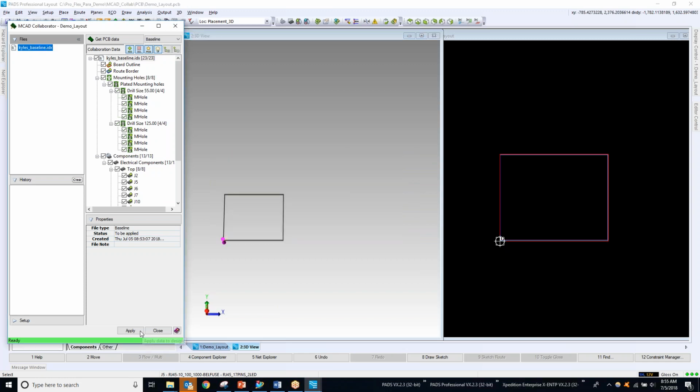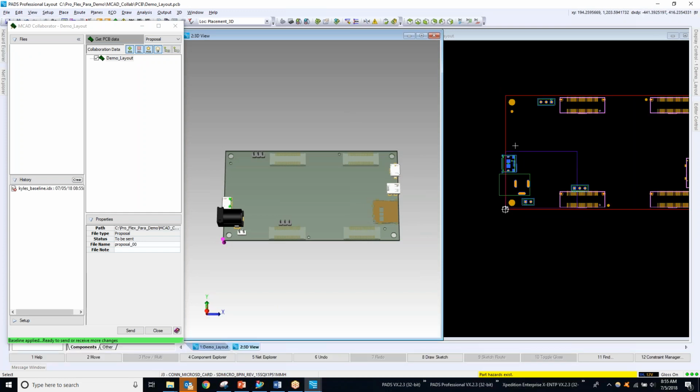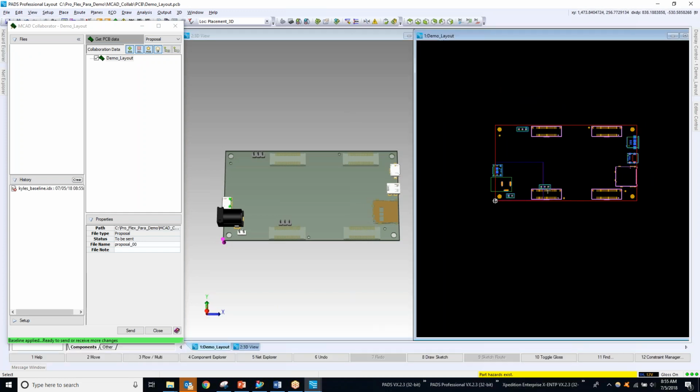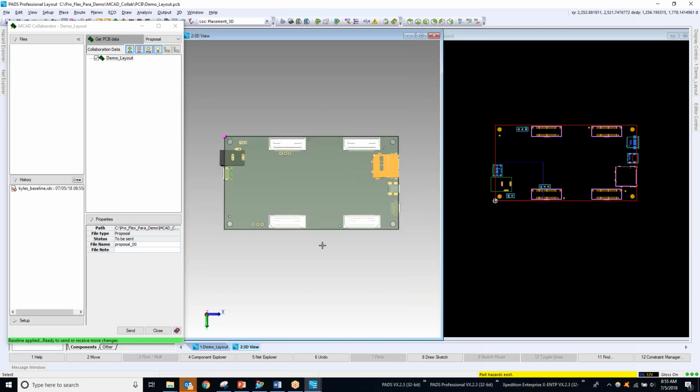All right, so all I have to do now is go ahead and click apply. And you'll see, as easy as that, we've gone ahead and updated all of the placement data, the board outline, and brought in all of those components directly from that IDX file. Okay, so that's the baseline. Very easy to export from NX. Very, very simple in order to bring that into our eCAD domain, PADS Professional, here.